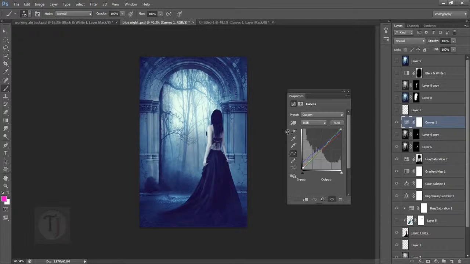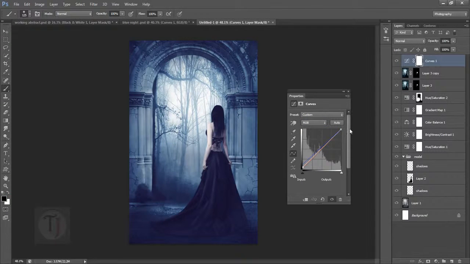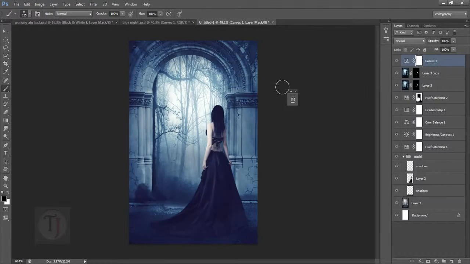I'm gonna go back, and after that let's go to green. In the green, I'm gonna go back here, and in the greens I have added slight green color, not very strong. So this looks really good and it gives overall feel to the image.